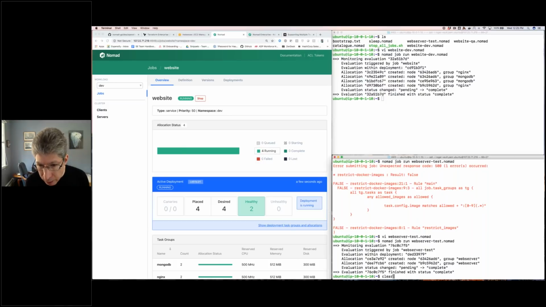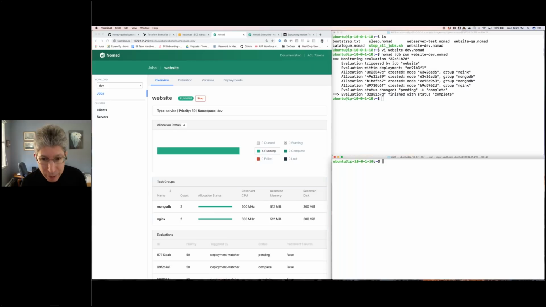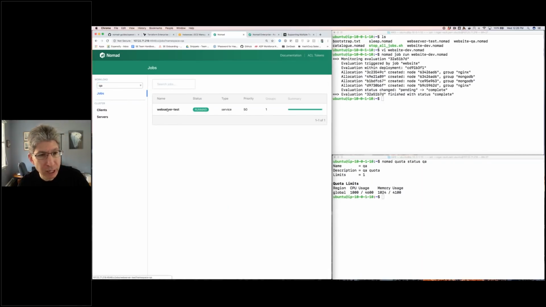Now let's come back to Bob's shell. And oh, I see when I do clear, I lose my label. Oh well. And if we come back to job space, let's remind ourselves that Nomad has the quota in place for him. We can do the status of QA. Currently, remember, he ran that one job already. If we go to the QA namespace, remember, we have web server test running, which is using basically a gigabyte of memory.